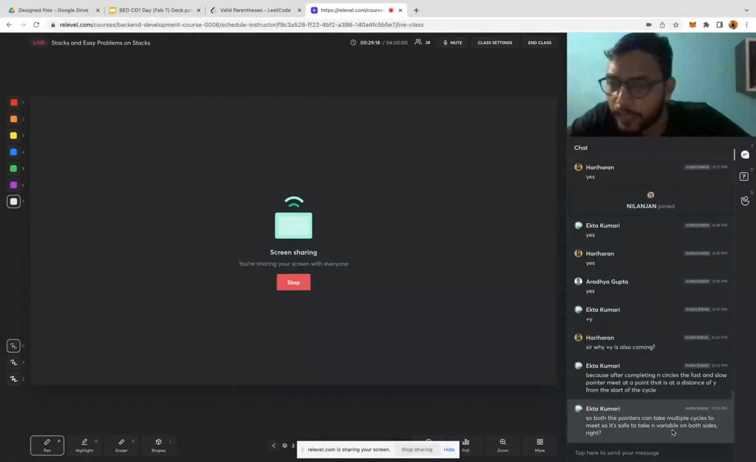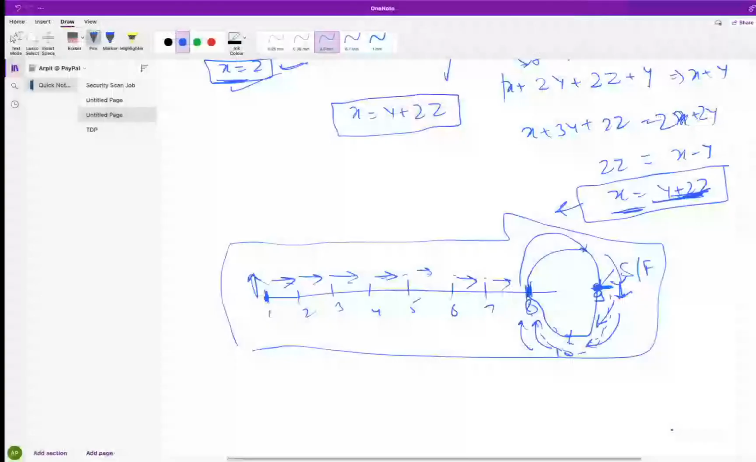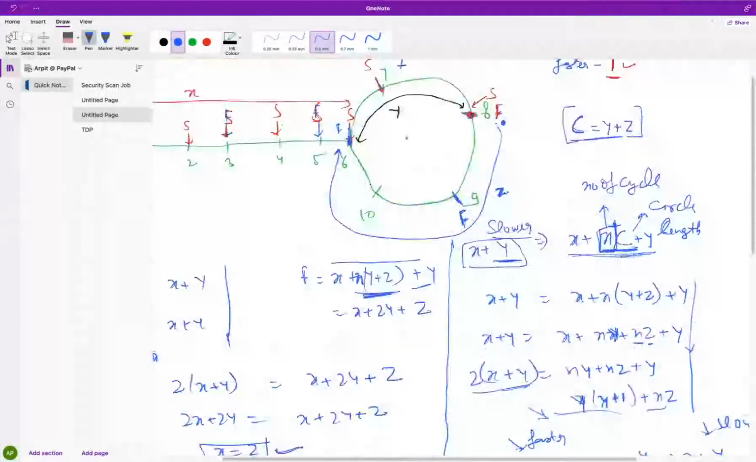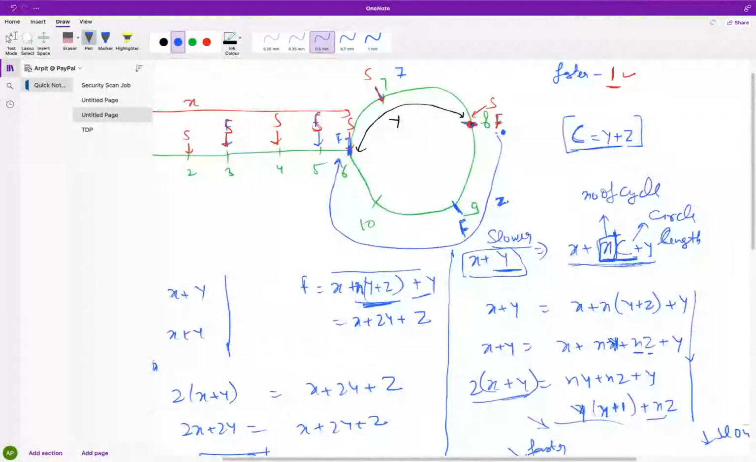So Hariharan is asking, sir, why is plus y also coming? Plus y is coming if you're talking about this plus y. Hariharan, we have completed one cycle here, and that one cycle is y plus z, and then he has taken an extra y before crossing the slower one. That's why this extra y is coming.